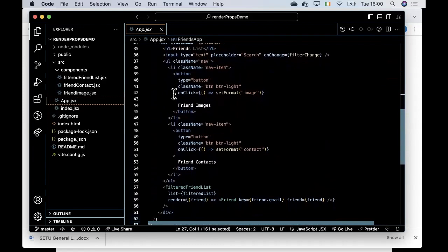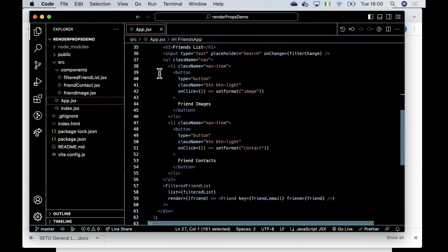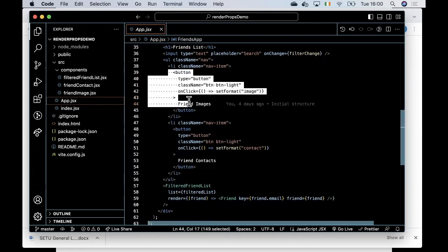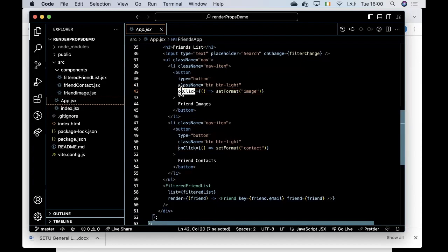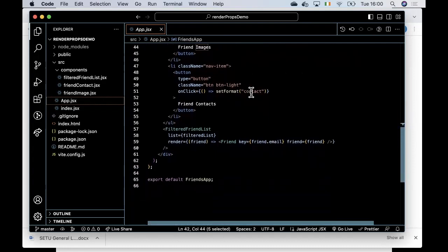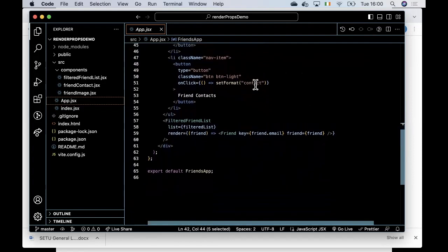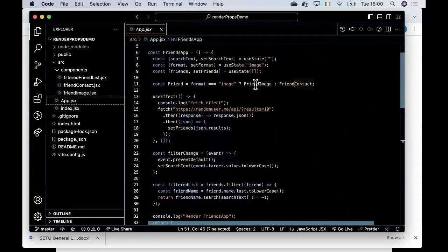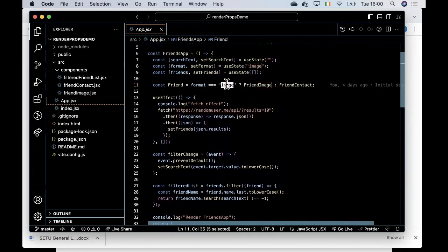So if we scroll down to the tabs, I've implemented the tabs as buttons. And the on-click event handler for my tab buttons is changing the format state variable. So I either set it to image or I set it to contact. And as I mentioned, that's why up here I'm checking to see, is it equal to image? If it is, then that's the way I want friends to be rendered.